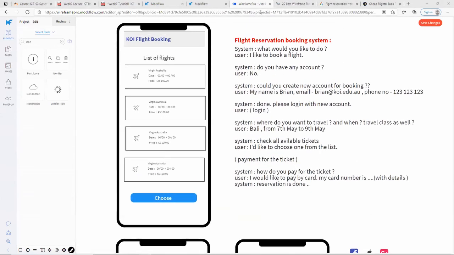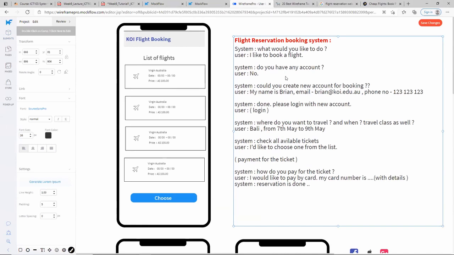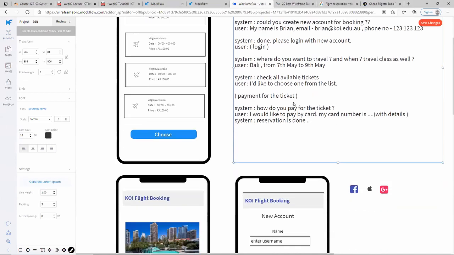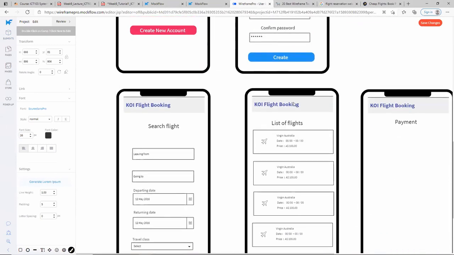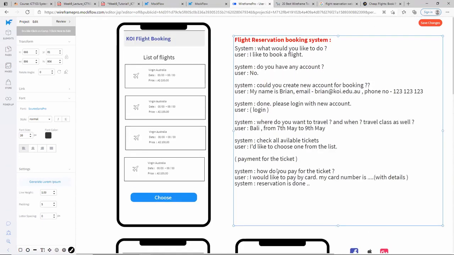So you need to write down all the dialogue. Based on this dialogue, you can create your application. Just follow all the sequence of the dialogue.